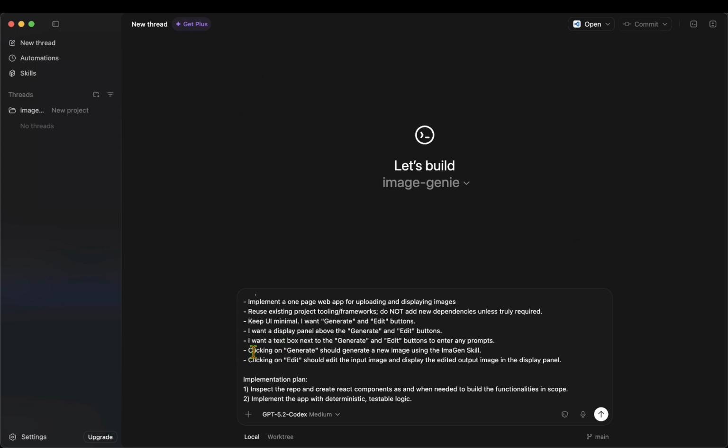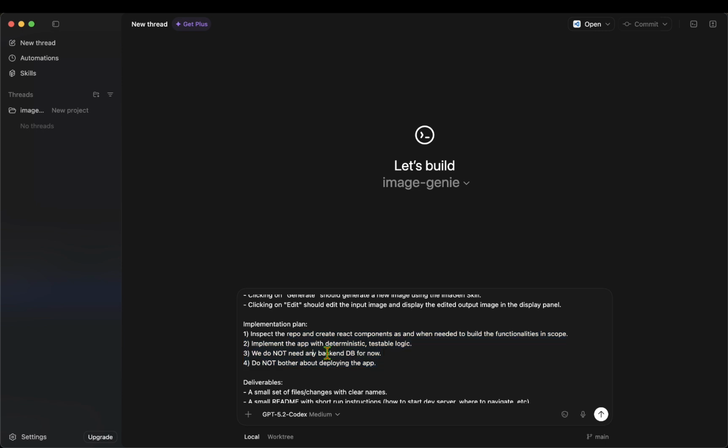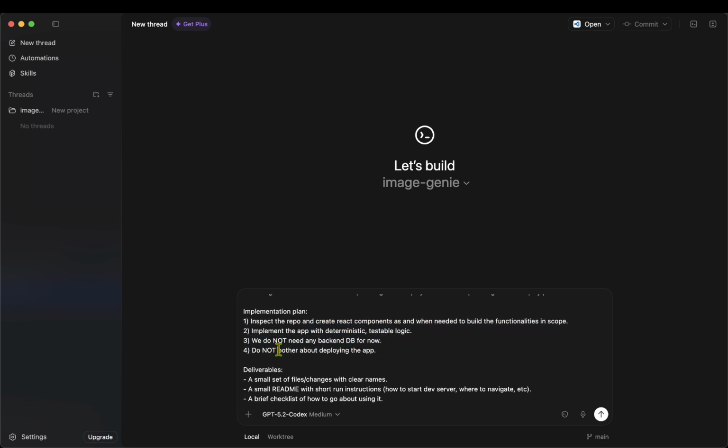I'm also clearly saying that clicking on generate should generate a new image using the imaging skill. So we added the skill here, which is for image generation, and we're going to see if that is getting used. I'm also saying that clicking on edit should edit the input image and display the edited output image in the display panel, which is on top of the text box. And I'm also giving an implementation plan, what you do not need to do. For example, you do not need to have any backend for now, and you do not bother about deploying the app. And I'm also saying that these are some of the deliverables. So with that, I'm just going to kickstart and see where it takes us.